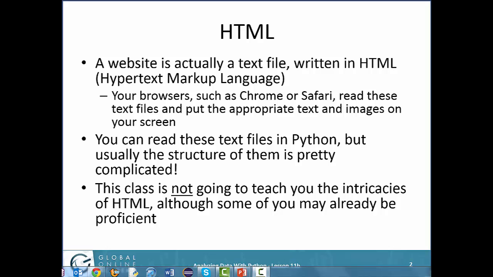You can read these text files in Python, but usually the structure of them is pretty complicated. And to be able to just read a general HTML file and do something with it would be the equivalent of you writing your own browser. That's a pretty big, pretty complicated, pretty long program to write.